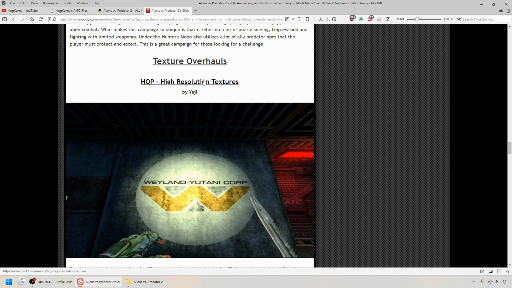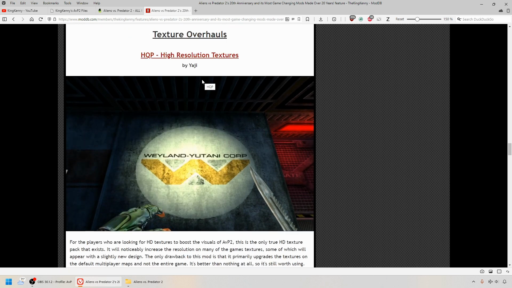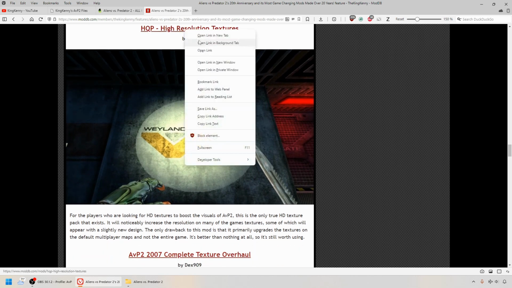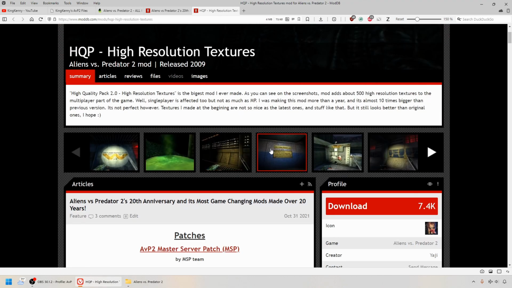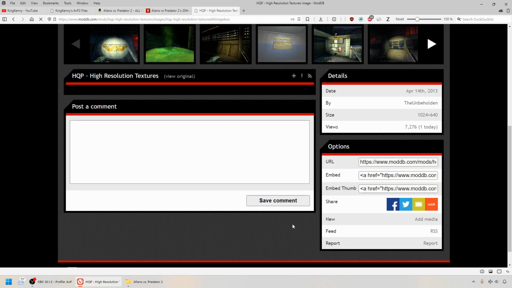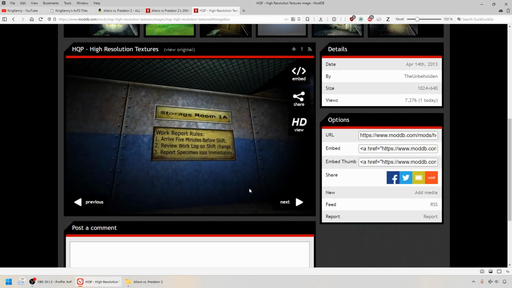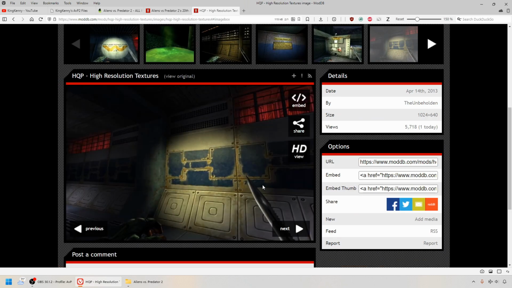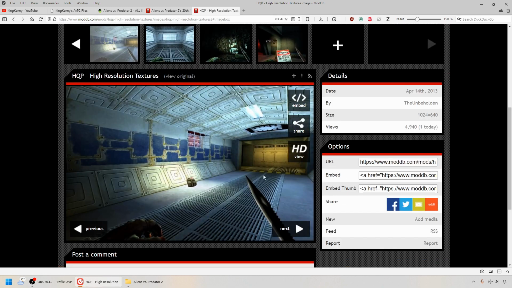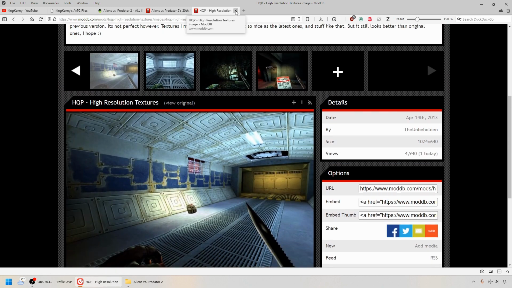It's more on mods now. That's what you really care about. HQP, high resolution textures or high quality pack. This is made by Yaji. I could show you a preview here of that. Basically, he took the original game textures that appear in multiplayer, not single player, and just upgraded them to be HD or added some detail. They're all like high resolution. You really can't tell just looking at these photos, but if you see before and after, once you run it, it makes a big difference.